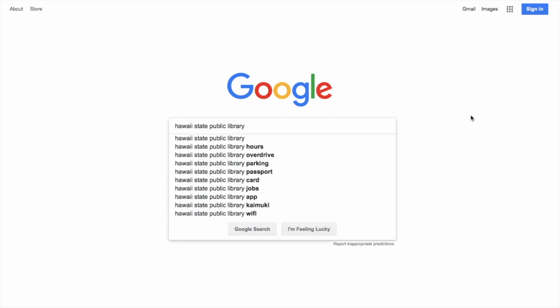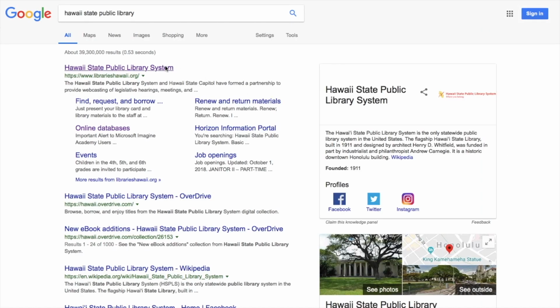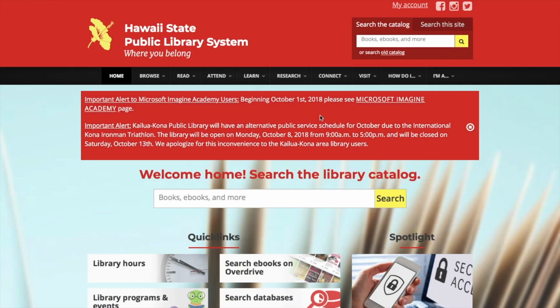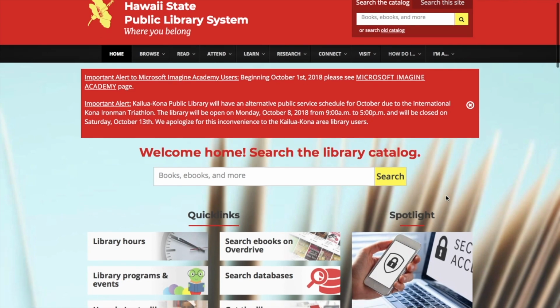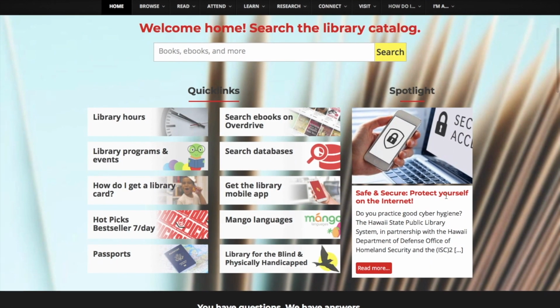So I'm going to just search for the Hawaii State Public Library. It's the first option. And then to find the databases, they have quick links towards the bottom of their page, and I'm going to click on Search Databases.